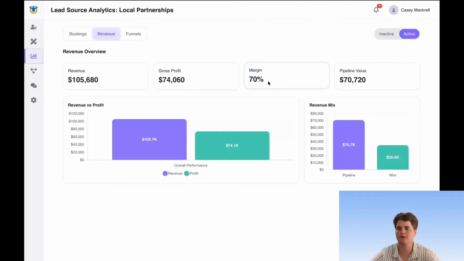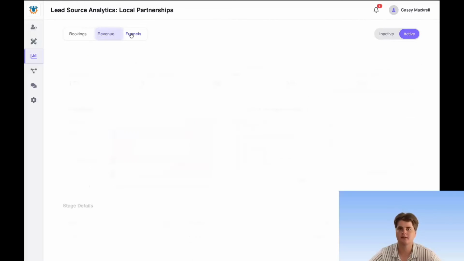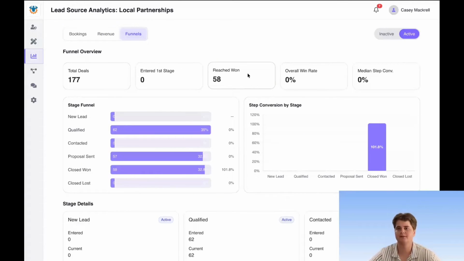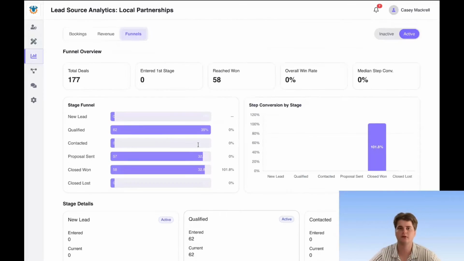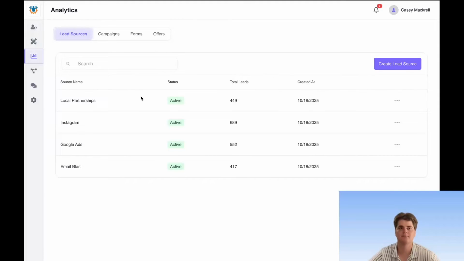If you don't put cost, obviously it's just going to be 100% margin. And then lastly is funnels. So this is based on deals, which is only in self-serve and suborgs. And deals let you track like a new lead deal to closed won or closed lost, and you can see where things are, stuff like that.